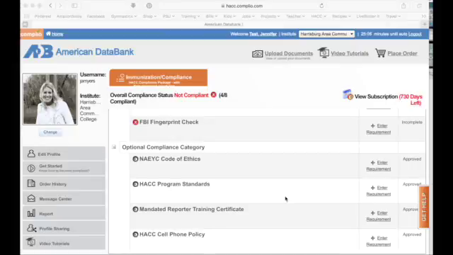Now, 2 of these categories are going to be electronically signed on the database, and 2 of these categories are going to be uploaded. So let's start with the electronic signing. Our NAEYC Code of Ethics and our cell phone policy are going to be signed electronically. So you're going to do some different things on those. The first thing you're going to do is go to Enter Requirement.